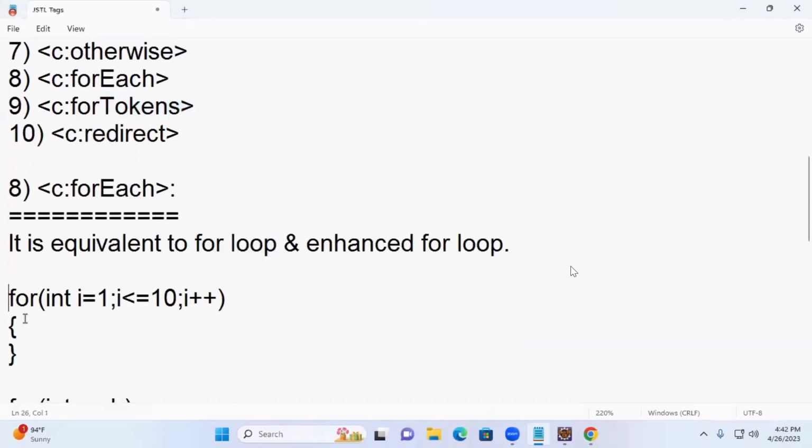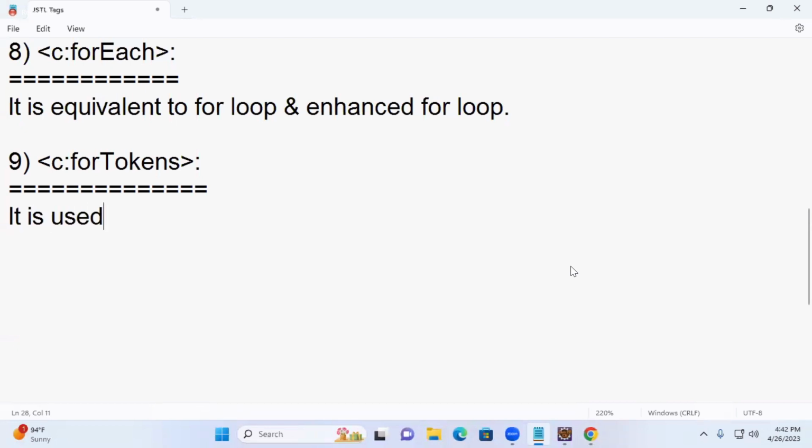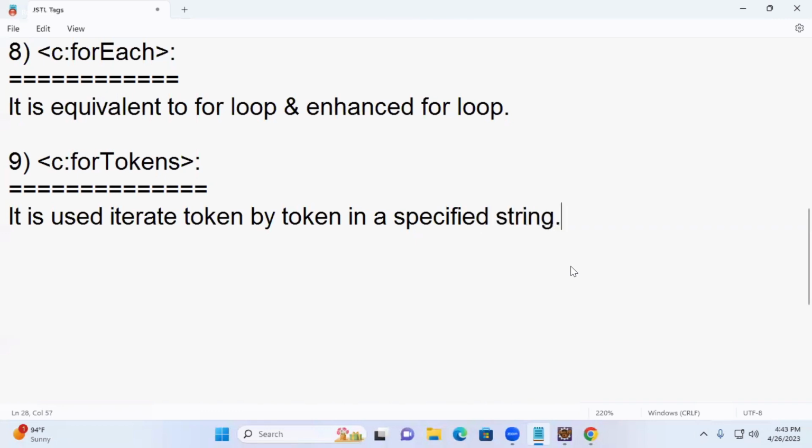Note down, the 9th one. c:forTokens. It is used to iterate token by token in a specified string.